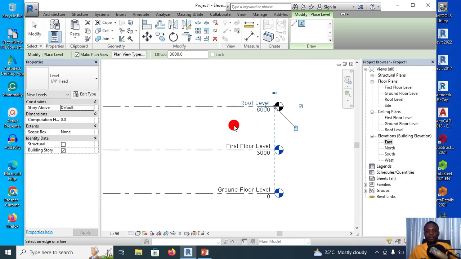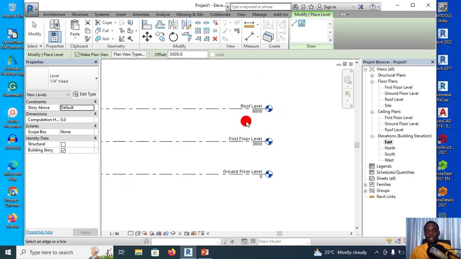Now, this project that we are going to do, we are going to have a parapet, a parapet below the roof, and we're going to be using a pitched roof, of course.